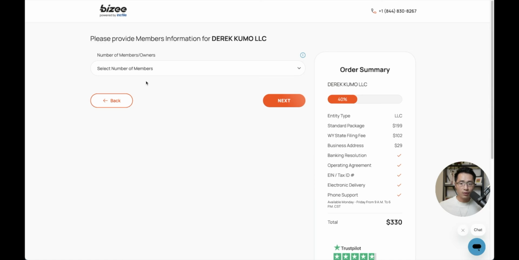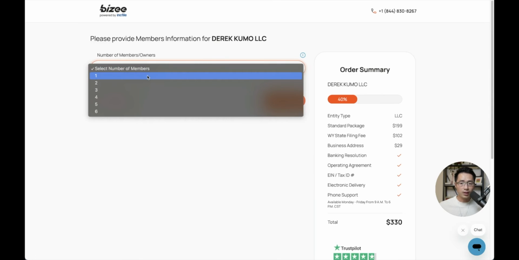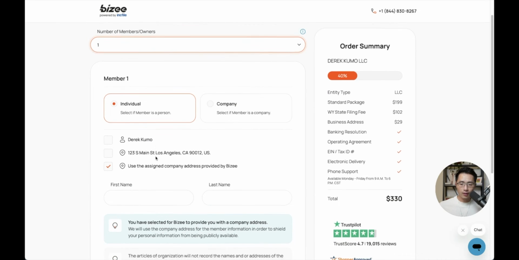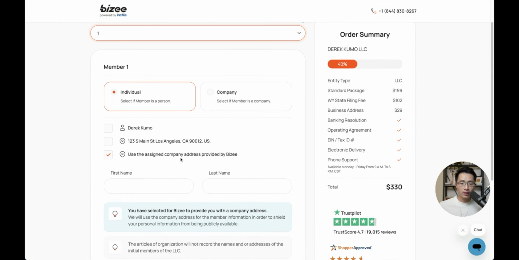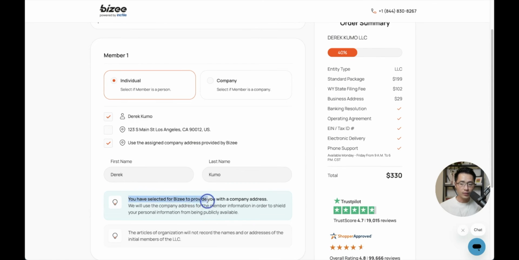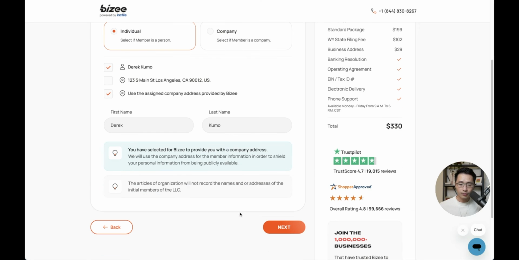Select the number of members. So in this case, I will just click 1 because I am the only member. And then I can come down here and use the assigned company address provided by Bizee. That's what I'll do. I will check my name. You have selected for Bizee to provide you with a company address. We will use the company address for the member information in order to shield your personal information from being publicly available. So that's what gives you the privacy protection. And then come down here and click next.